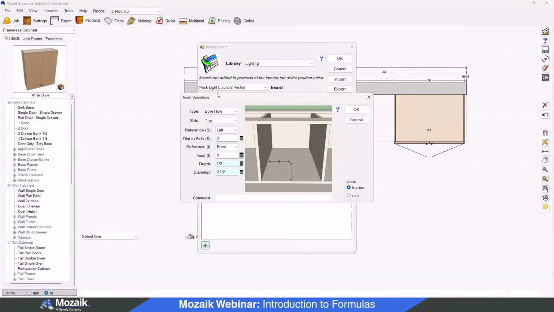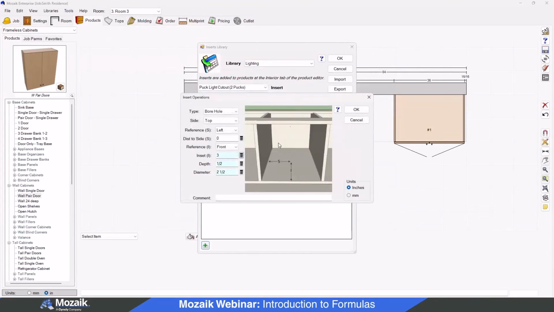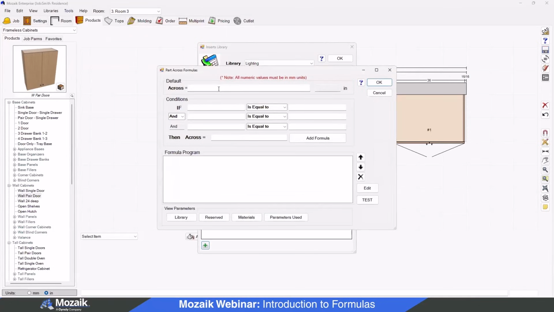And then our inset is going to be our puck light recess. So we've added that hole in there. Now we just have to tell Mosaic, how far from the side does this puck light come in? Well, we can write a formula for that. So we'll hit the formula box. And for this one, we're going to use the open width variable.